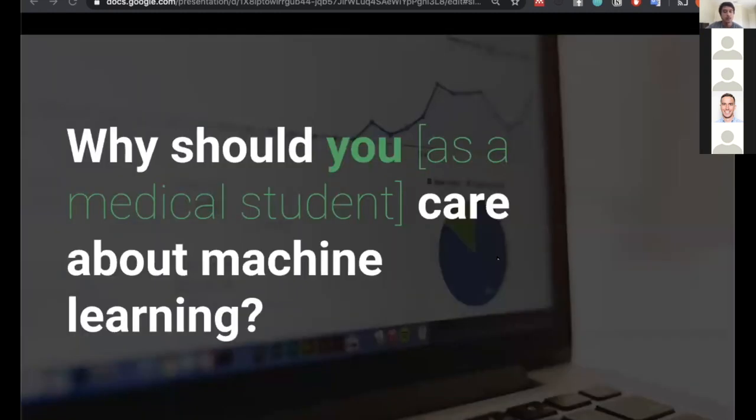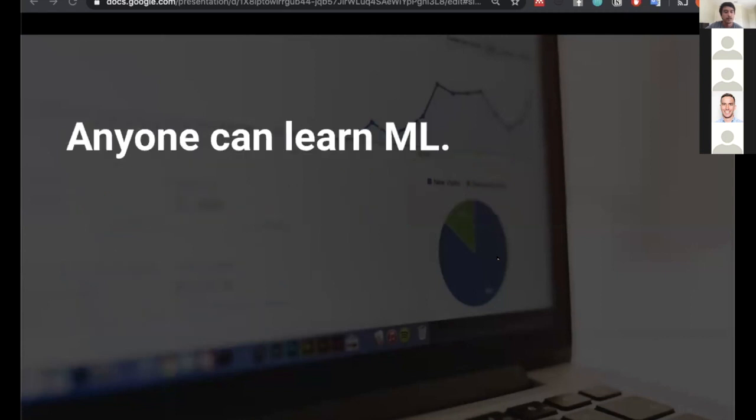So why should you as a medical student care about machine learning? This is a topic that Alex, Vinit, and I had discussed a lot initially, and this is really the reason that we created this workshop. First, honestly, anyone can learn machine learning, right? At least at a conceptual level, even if you don't think about the math, the concepts are accessible to anyone.